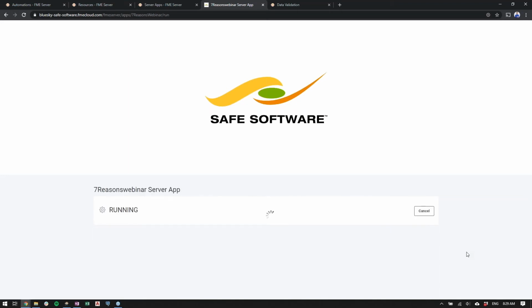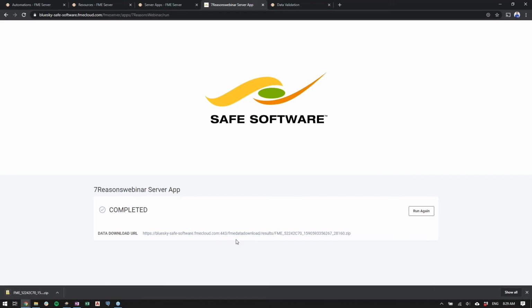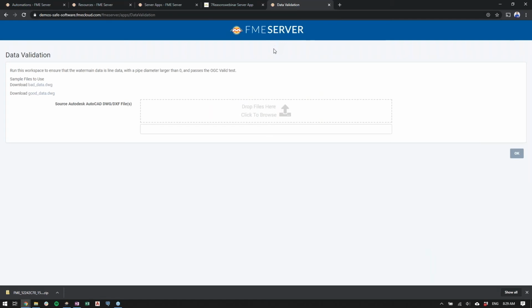This one is going to be running with the data download service. So what we expect is a URL for a zip file once this completes. There we go. Once we click that file, it'll download to our local machine. A similar example of this, and this is just showing what a generic FME Server app would look like if you didn't upload your own image and set your own header, is something like this.